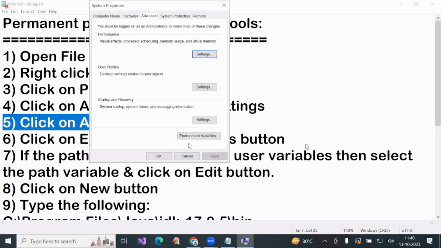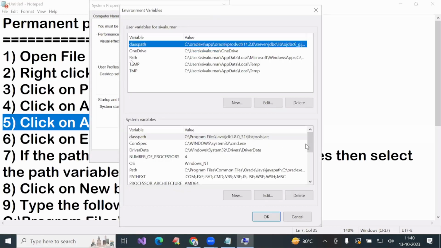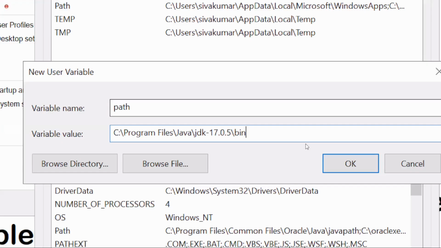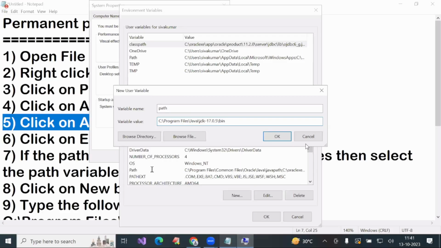Now suppose the Path variable is not there in your user variables. Then click on New button. Then here type Path. Here type that path. If the Path variable is not there, click on New button and type these two, click on OK buttons. Write that point also.